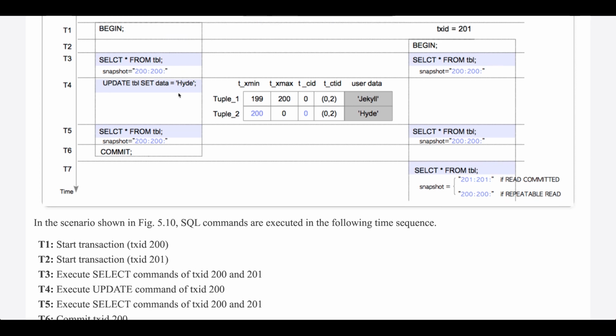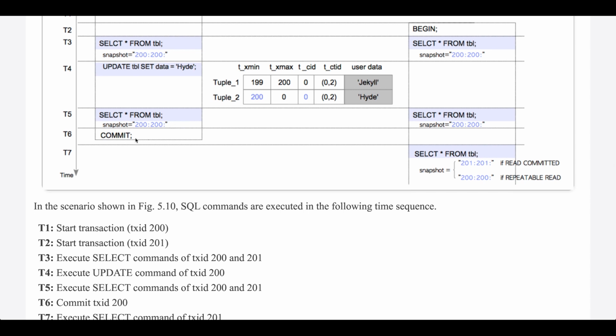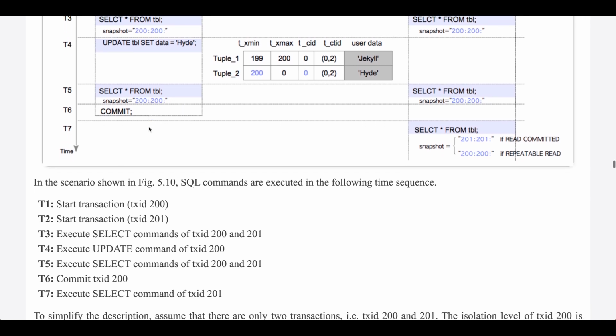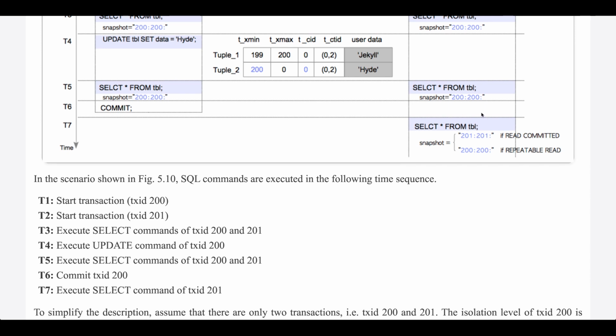Time 4, we execute the update command of transaction ID 200. Time 5, we execute select commands of both transactions. Time 6, we commit transaction ID 200. And time 7, we execute the select command of transaction 201.